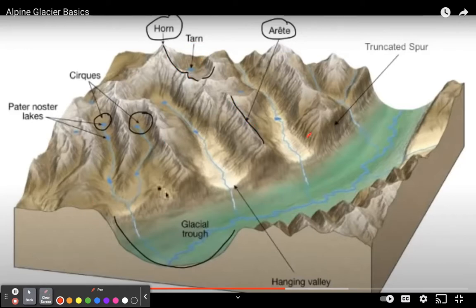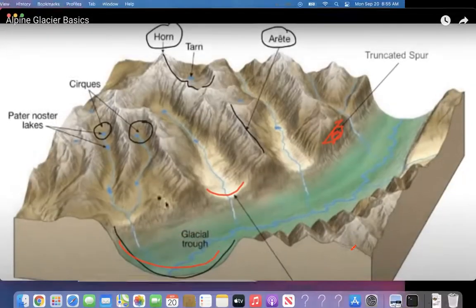You also have truncated spur. So the truncated spur is where this is cut off. So this area right here. So on your actual paper, it's number 4. All right. So because you can't see it on your actual one, number 4 is the truncated spur. Hanging valley is where the valley is hanging up here, right? And then you have your U-shaped valley down here. So that should cover everything that's on that first part.